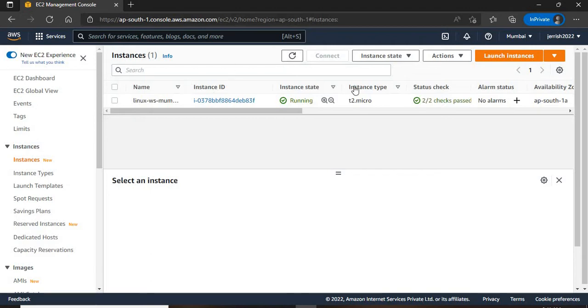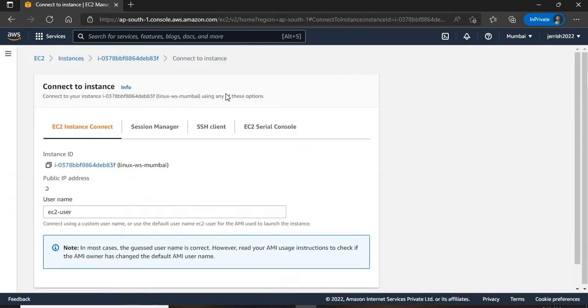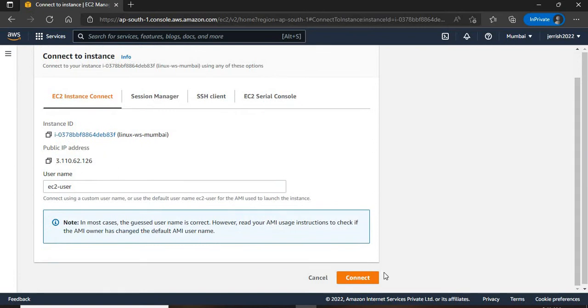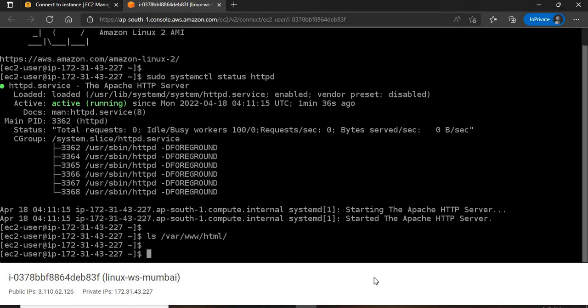Once this instance is launched, I'll select this instance and click on connect. Because it is Amazon Linux, I'll connect via EC2 Instance Connect. And I'll use systemctl status httpd to check whether the httpd service is running. And if I look into /var/www/html, I don't have any website content.